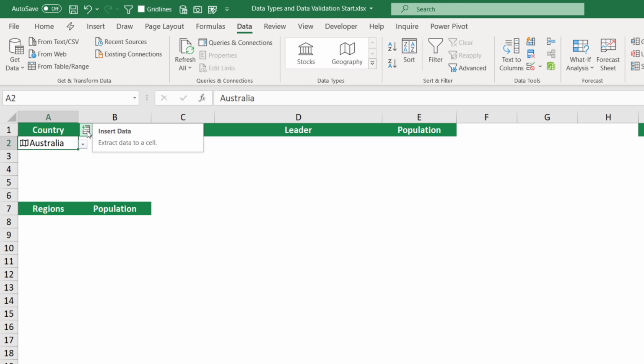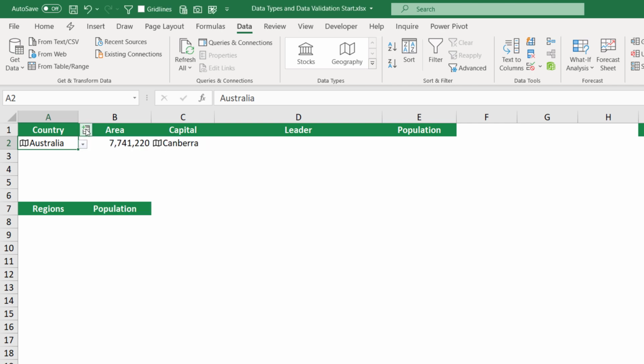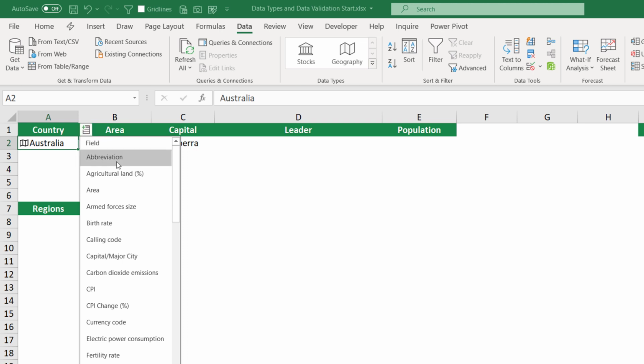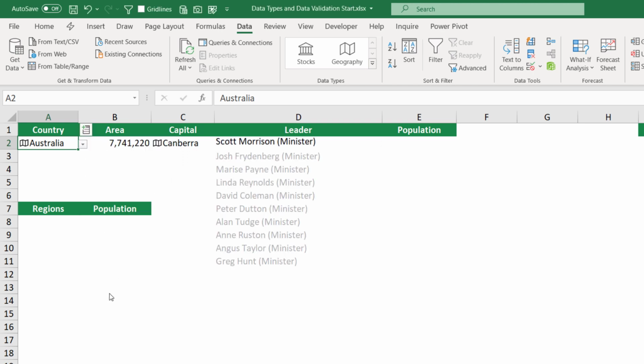So I click on the Insert Data Options tag one more time, and I want to get the capital. So I click on capital, and then I click one more time. I want the leaders, I go to letter L. Here are the leaders for Australia.